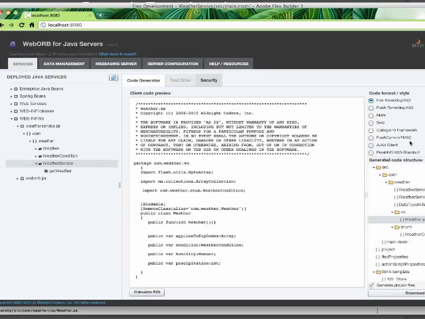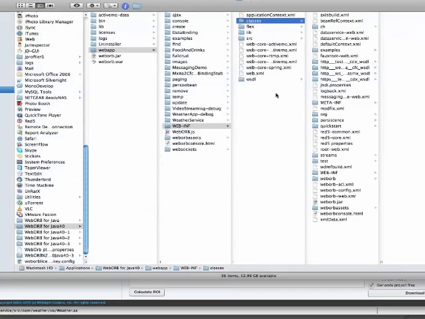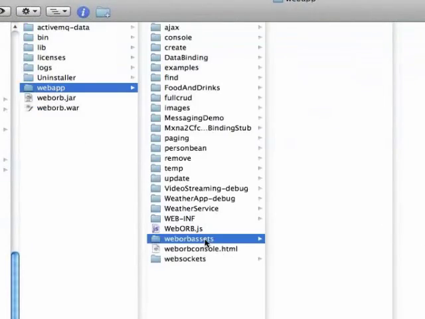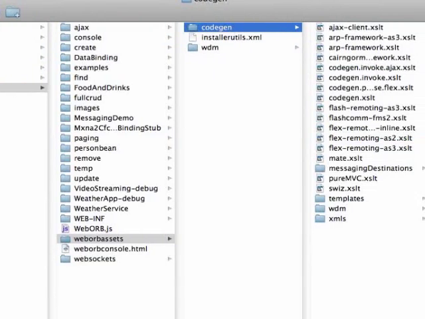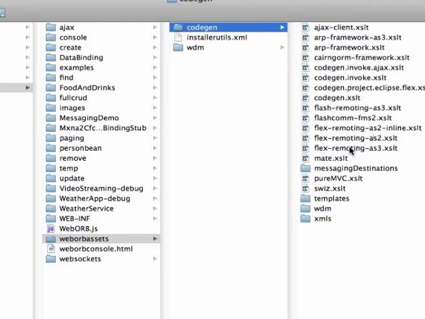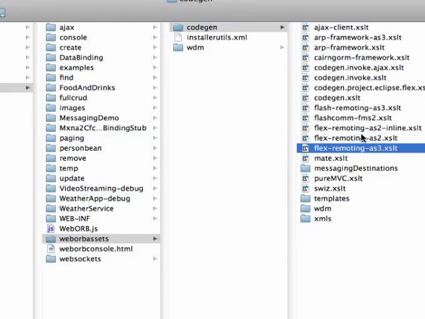Excellent question. Something that I did not mention, but it's certainly true, is that all the code generation provided by WebORB is enabled through XSLT. By going into your WebORB installation, this is what it's going to look like when you install WebORB. Under Web App, WebORB Assets, Code Gen, you will see all the XSLTs provided by WebORB. Any of these, for instance, for Flex Remoting ActionScript 3, is the XSLT that drives the code generation that I demonstrated to you.